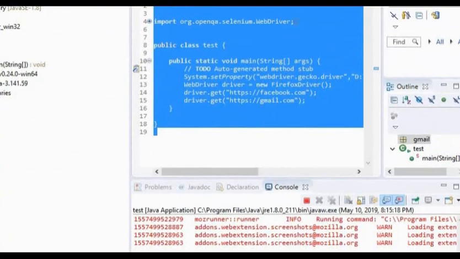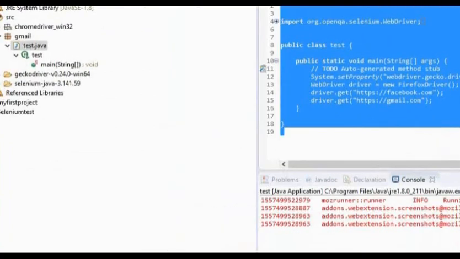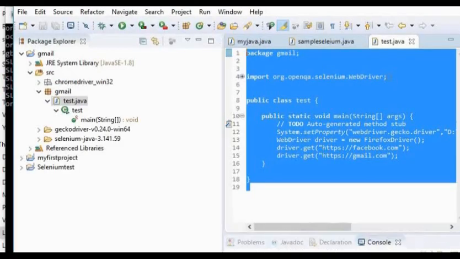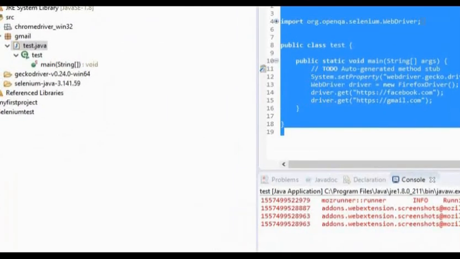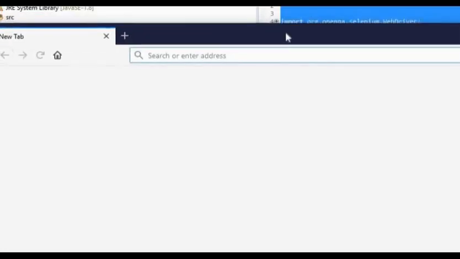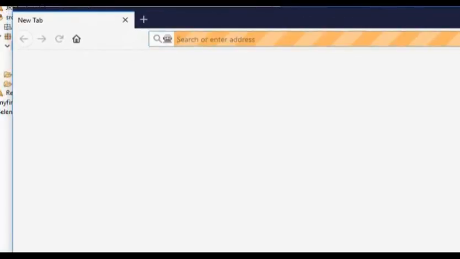In the bottom you can see these are all running my commands. But what's the result? Is it going to launch Firefox? Let's see. Still running. Here we go. Here is my Firefox being launched. Yay. Now what? It would open up Facebook. You see? Look at the address bar. Facebook is being launched.